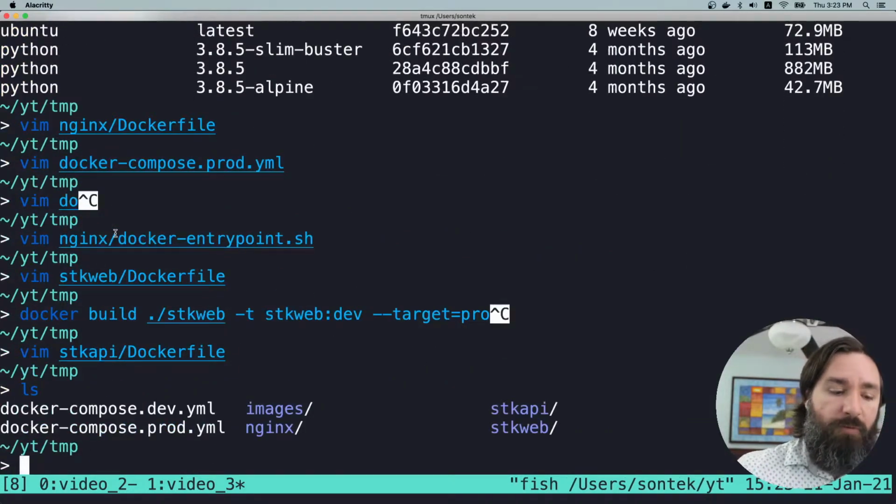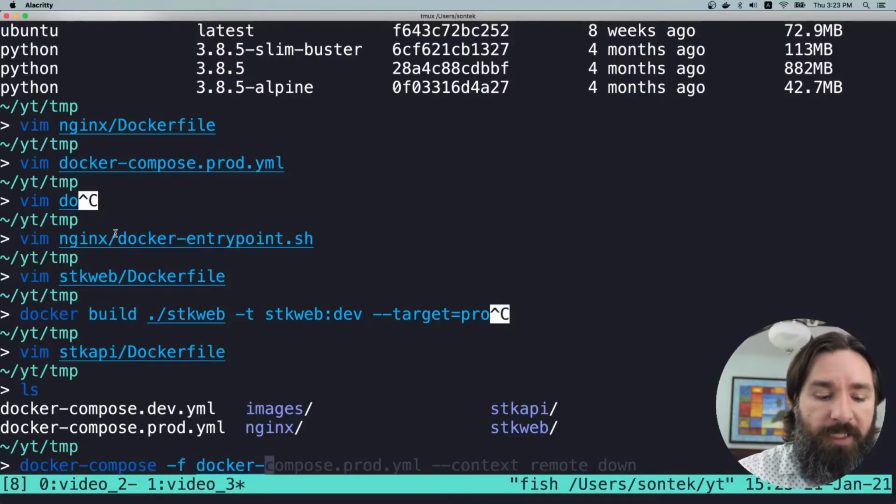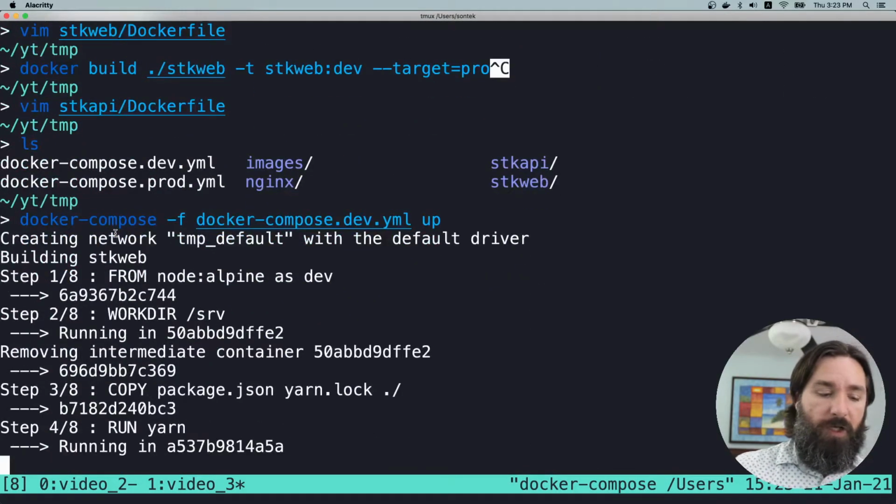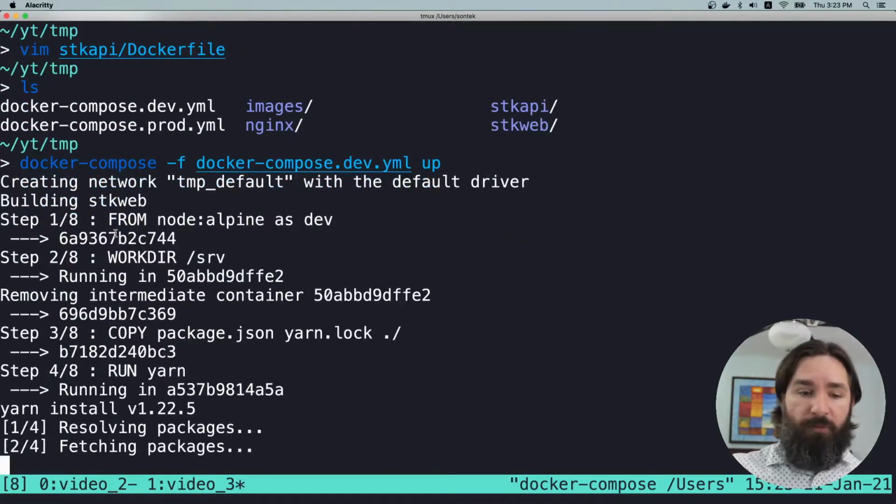So if we wanted to run this, you can just say docker compose, and then you can tell it which file to run. If we wanted to launch the development environment, we just say launch the docker compose dev file. And that's going to grab all of those images if we've already built them. Otherwise, it'll build them. And then we'll have our real-time development environment. But then we can use the docker compose file to also ship to production.